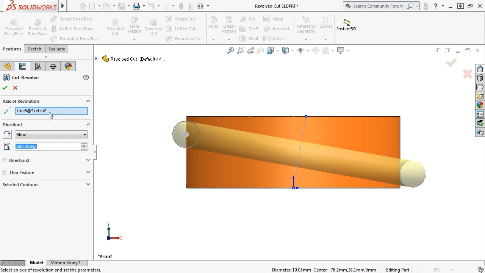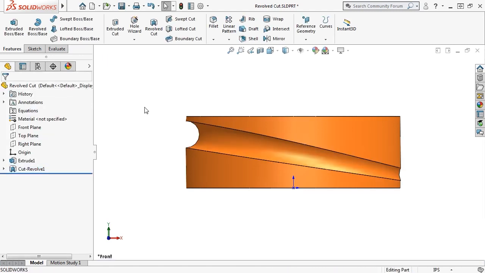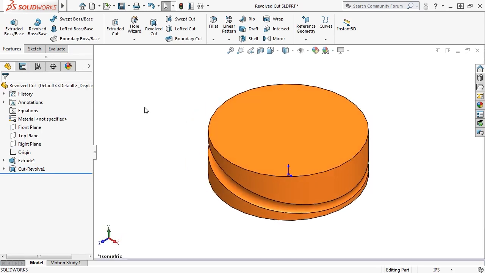And just like with the revolved boss feature, options are available for the end condition and degrees of revolution, as well as for Direction To, Thin feature, and Selected Contours. I'll leave the options at their defaults, click the green check, and the revolved cut is complete.